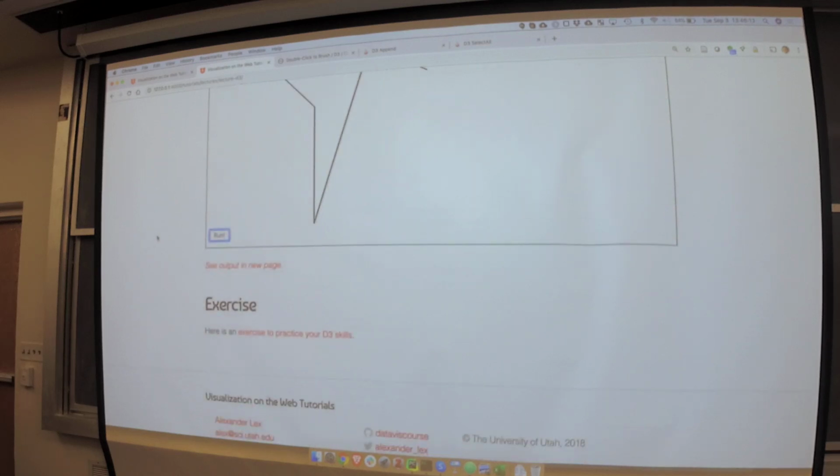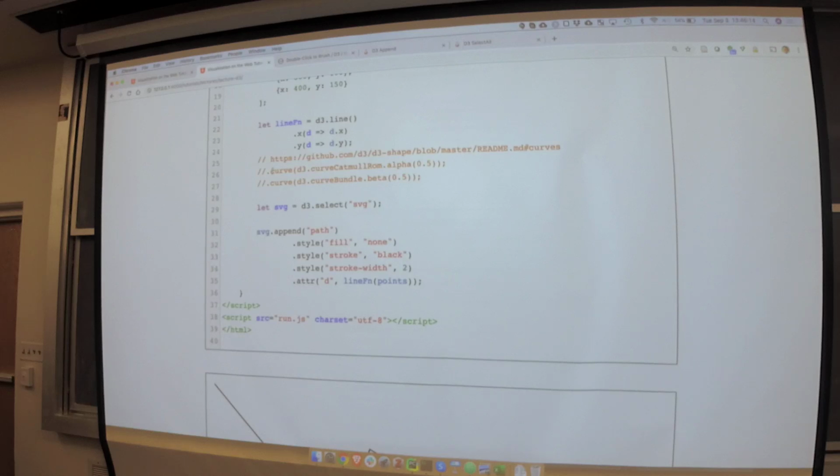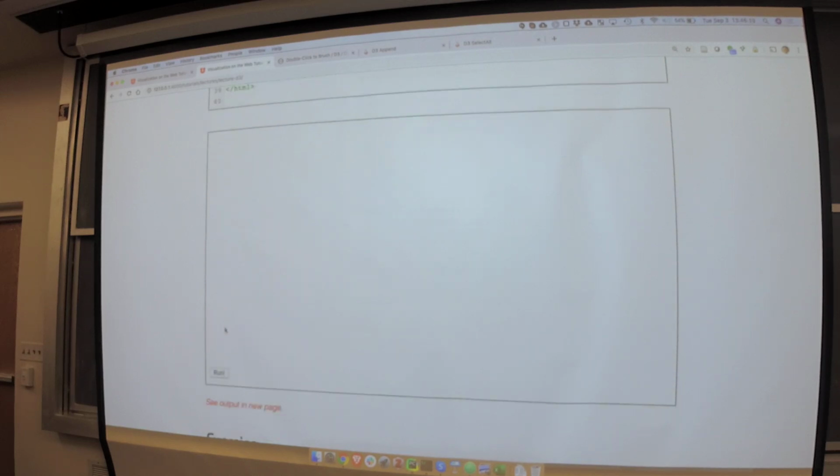I can also do cool things like, in this case, use splines without having to think about them. Because the D3 line function lets you say, please use a spline function instead of just the lines, and you get that. Okay, so this was a very fast introduction into D3.